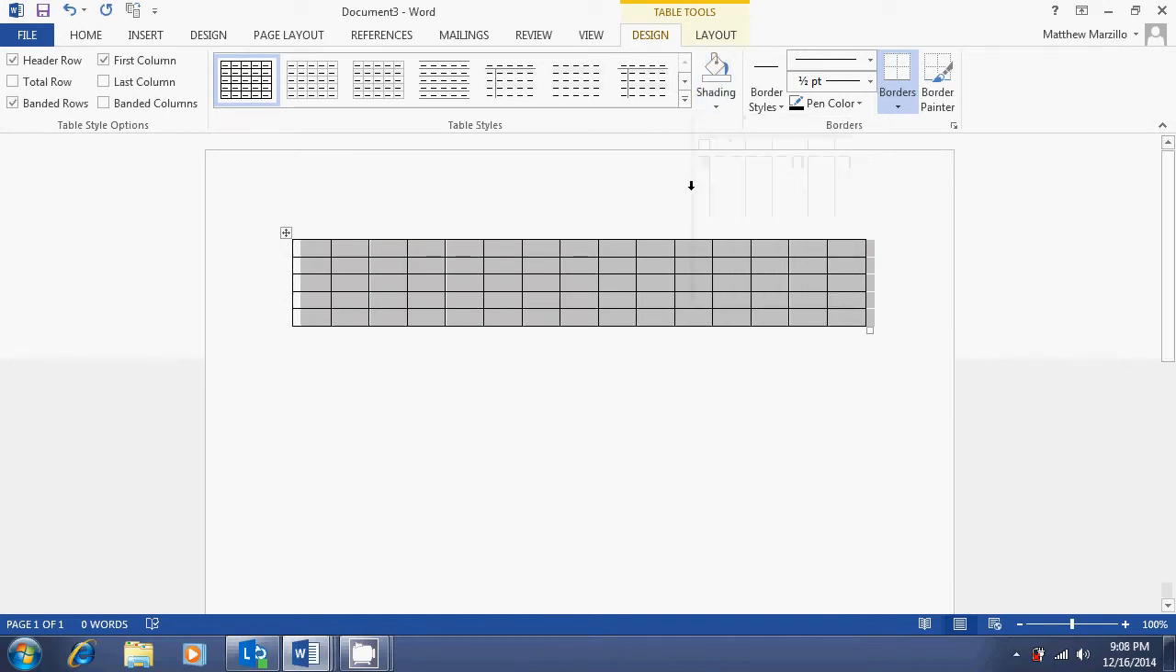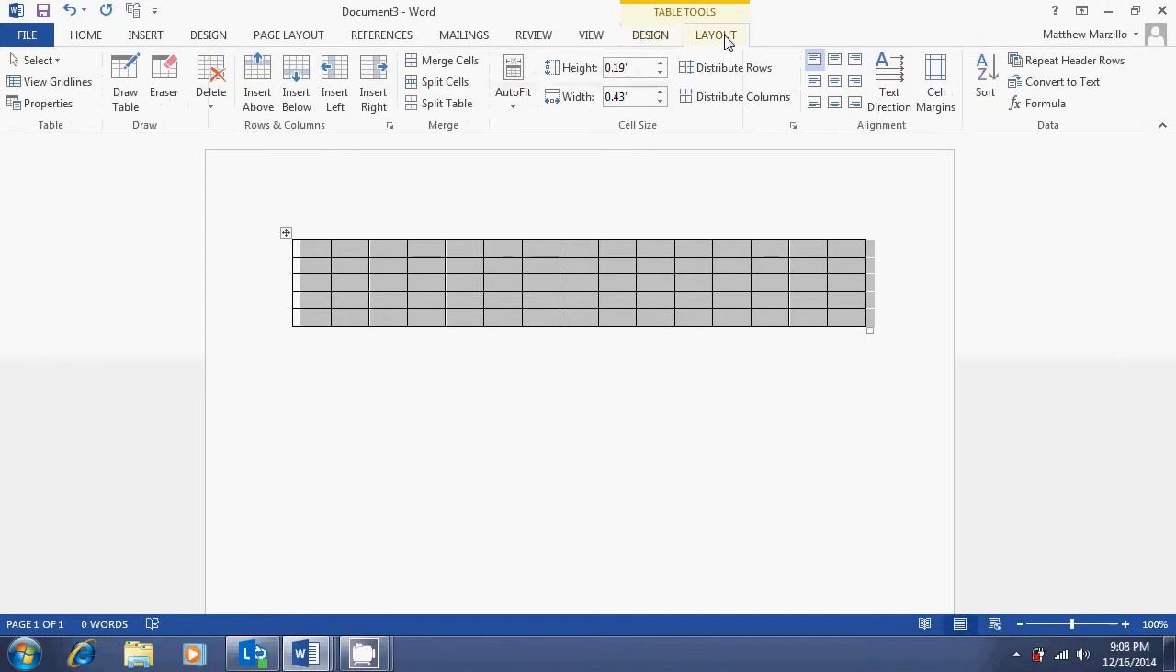You have another tab up here for layout, right? And you can make different changes to the actual physical structure of the table. You can insert rows and columns. You can also do different things like maybe changing the direction of your text, for whatever reason, if you wanted to make it horizontal or vertical or something like that.